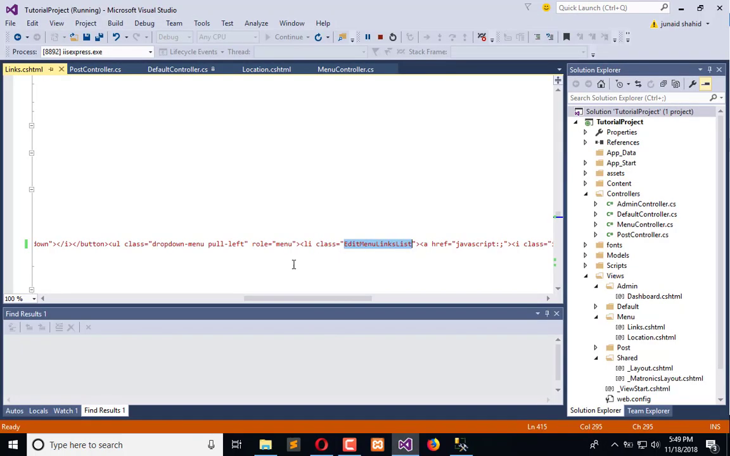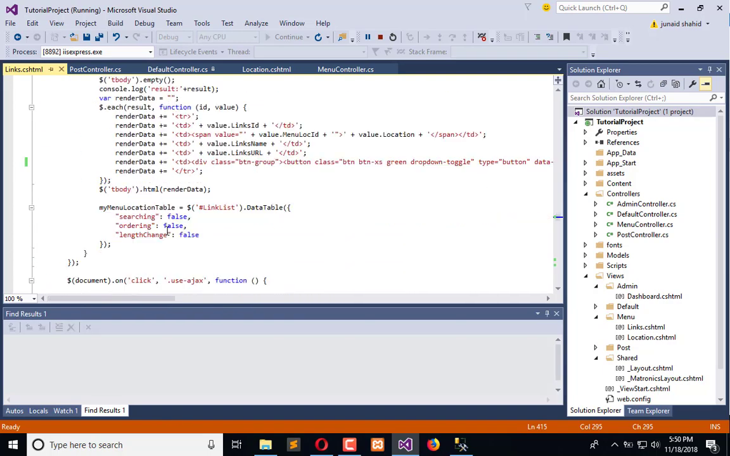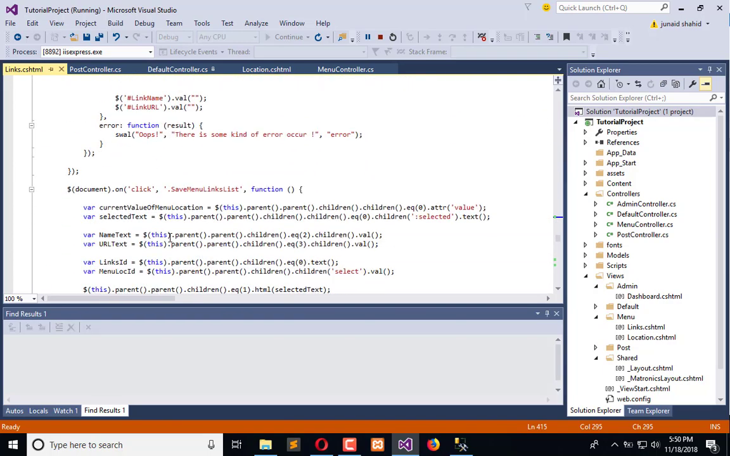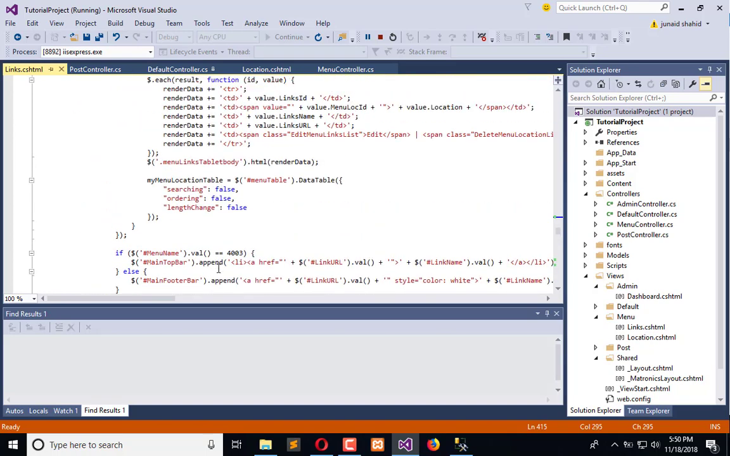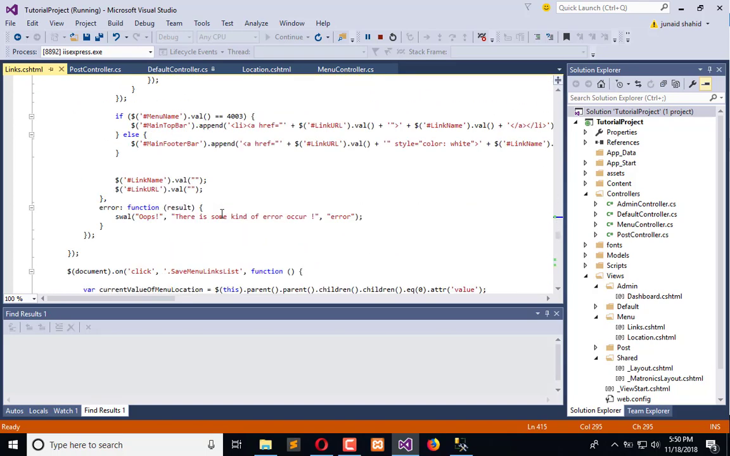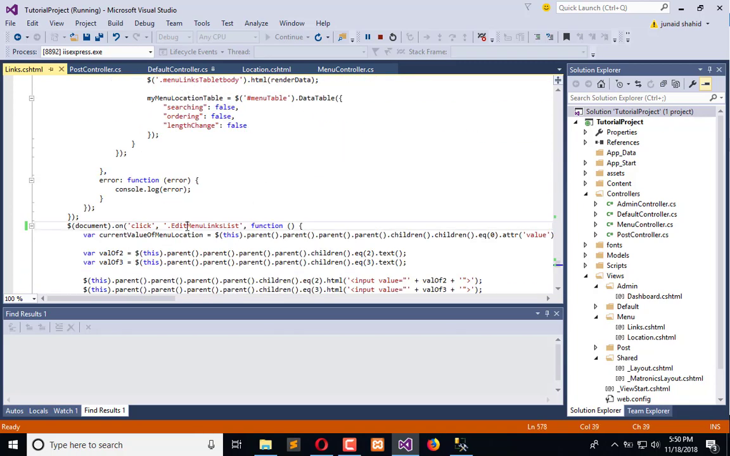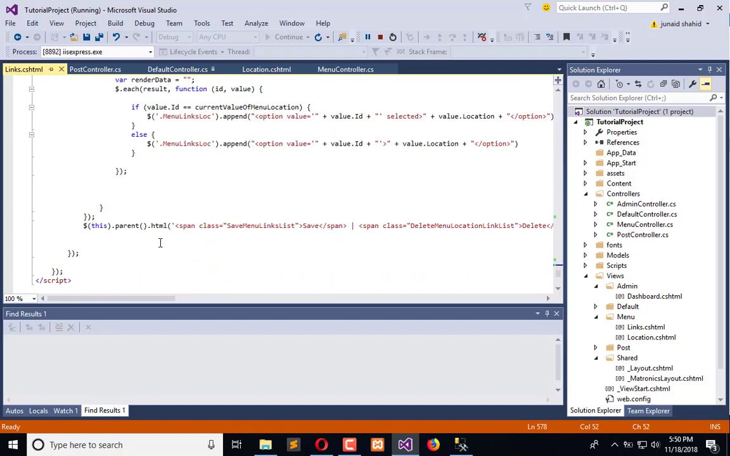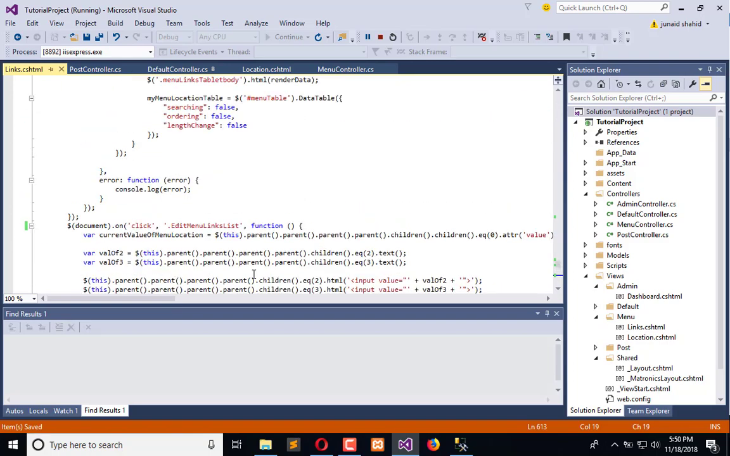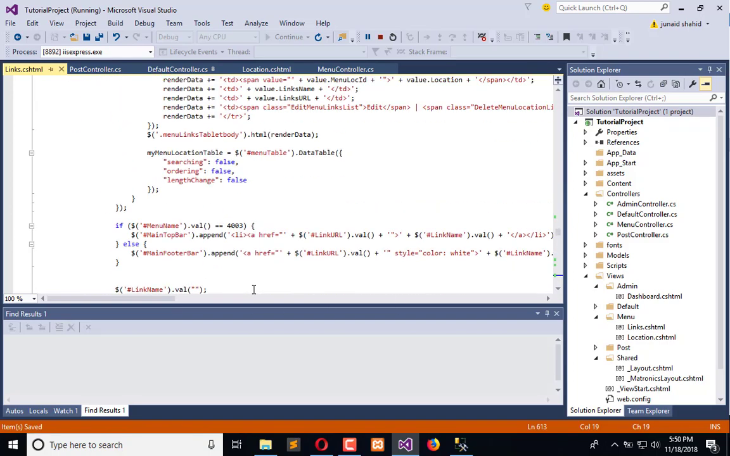So let's copy this and go to the click listener of edit menu link list. Here is the save click listener, and here is the delete click listener. Here is the edit click listener. Right after this, you can see we are populating the save and delete button. I will comment this, and here is the new structure script where we want to place the HTML. So what is the right HTML we want to place?